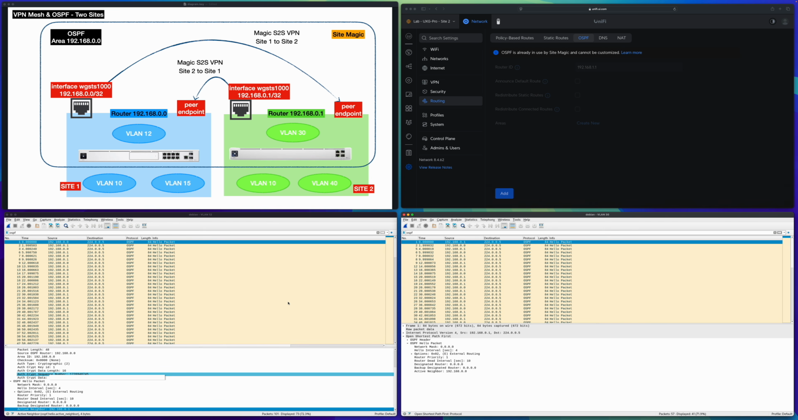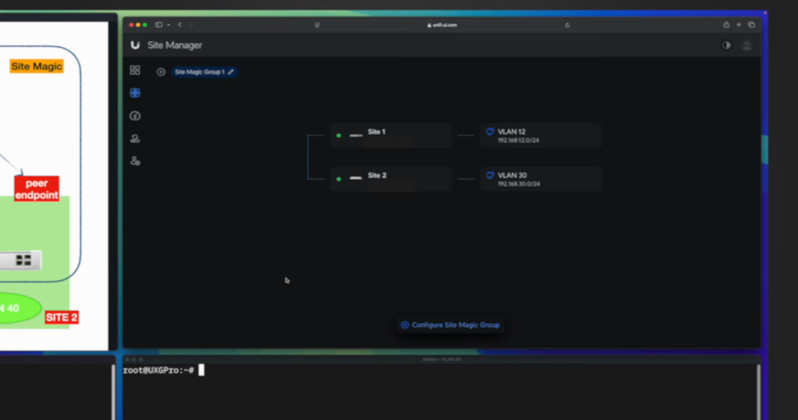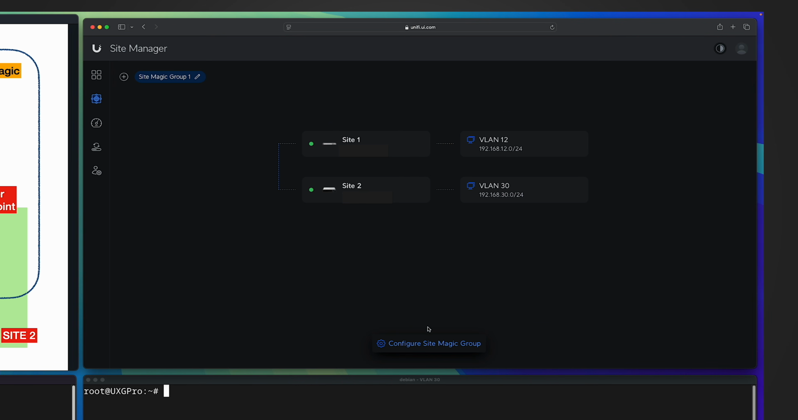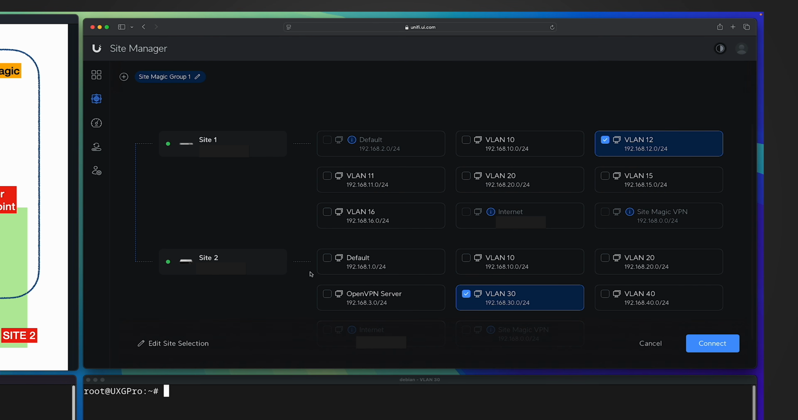Now let me go back to SSH and try to modify the site magic configuration for the two routers. I am back in Site Manager. Let me reconfigure the site magic group. See, for site 2, we only have VLAN 30 selected, right? So now let me select VLAN 40.